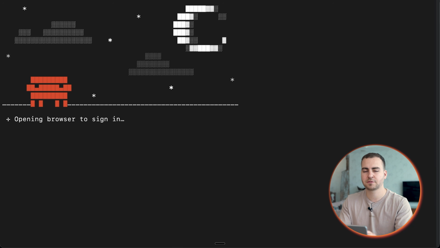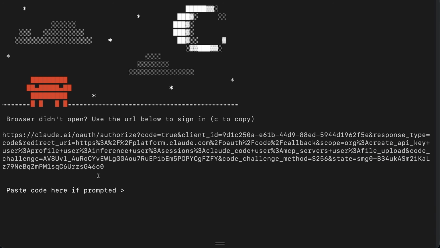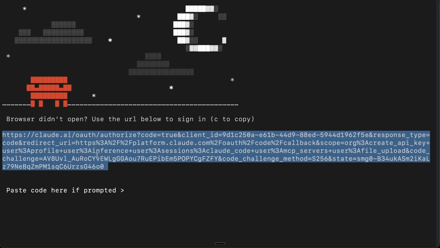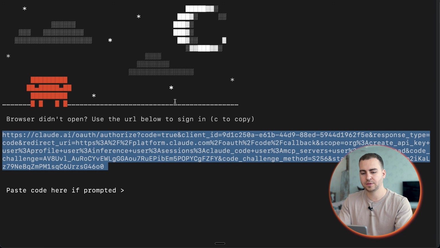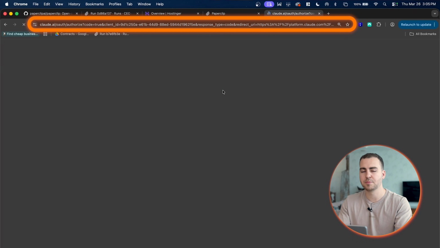Again, check the terms of service. I'm not exactly sure if they're allowing this or not, so it's up to you if you want to risk doing this. I'm just quickly doing it for the demo, that I will disable it. So I'm going to copy this URL that it gave me here, okay? And I'm going to paste it right here in my browser.